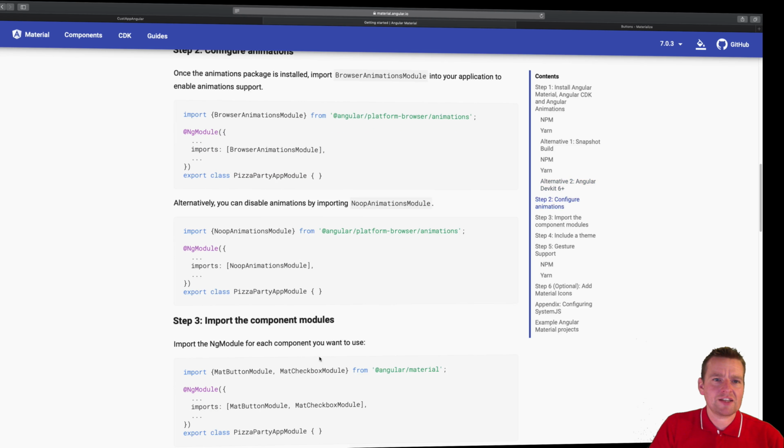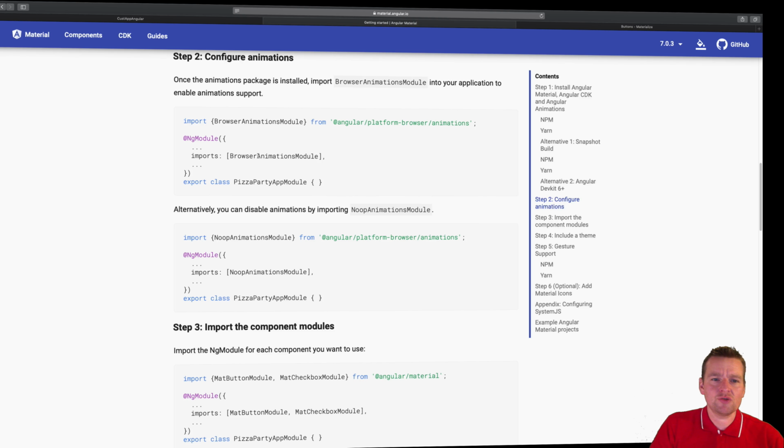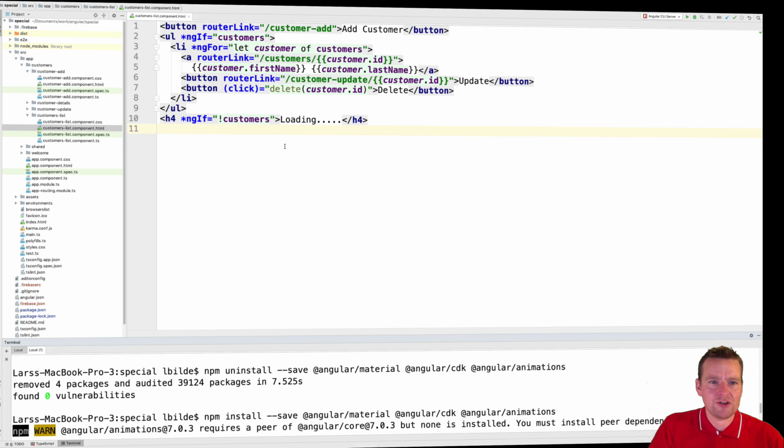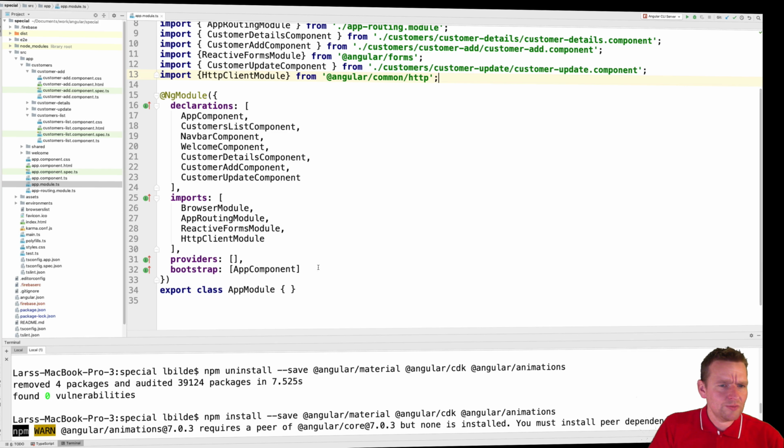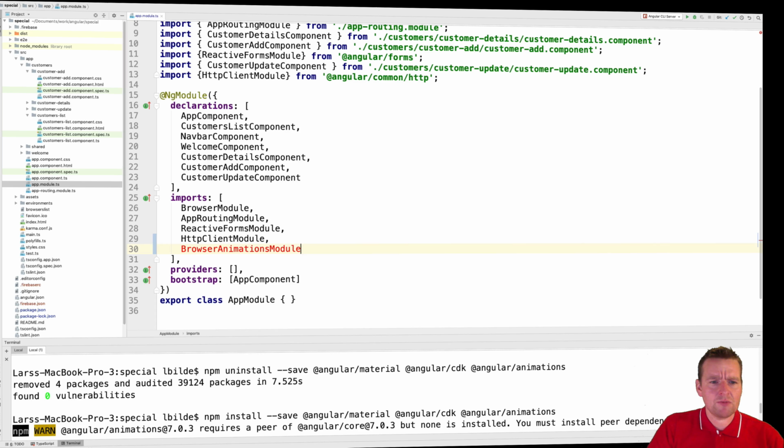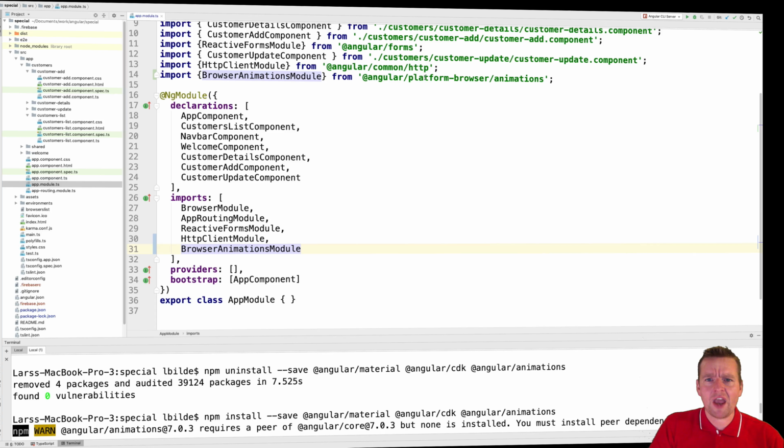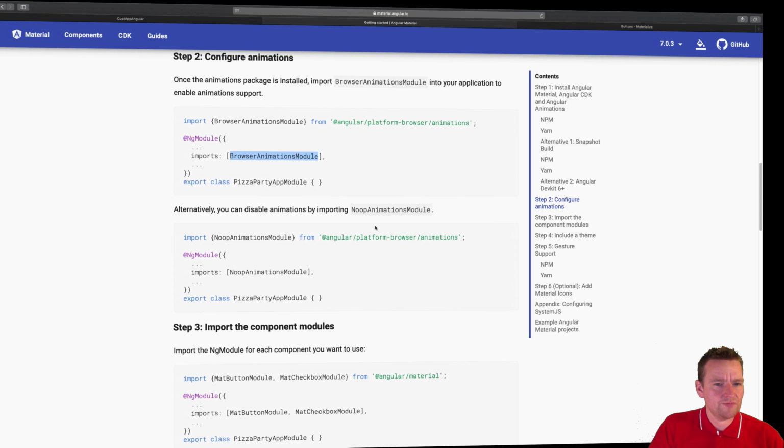Now, step 2 is actually enabling animations so that we can start using all these beautiful animations that we saw earlier. We need to add this module in our main module right here. So I'll go to my app module and I'll add this animation module, BrowserAnimationsModule, right here from Angular actually. So we can start using animations inside our application. Sweet. What else do we need?